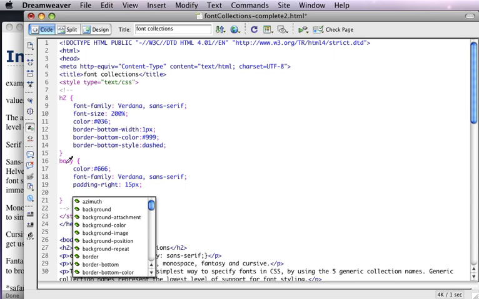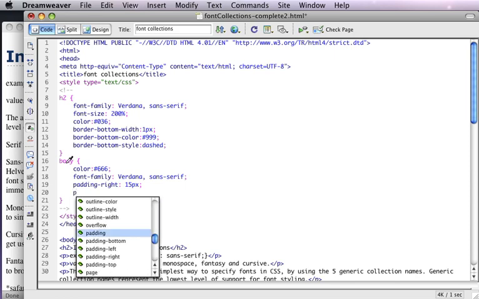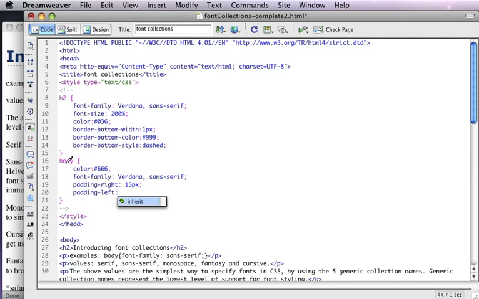I'm just going to do that because it'll be easier for you to see what I'm doing as I lecture here. The other things I'm putting in right now are the padding right and the padding left on the body, so that everything is going to be indented a little bit from the right and left sides of my page.